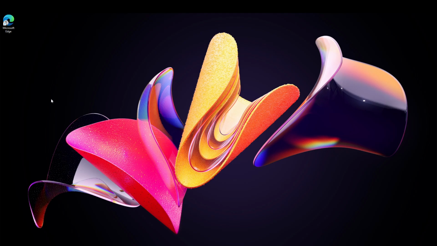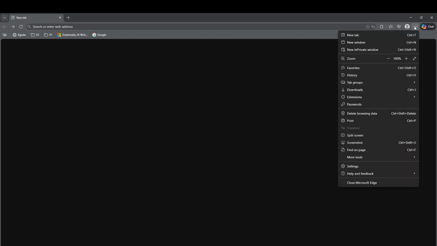Start by opening Microsoft Edge. Once the browser is up, look to the top right corner of the window for the three dots. That's the main menu. Click it, then choose Settings. This opens Edge's control center where you manage how the browser behaves.